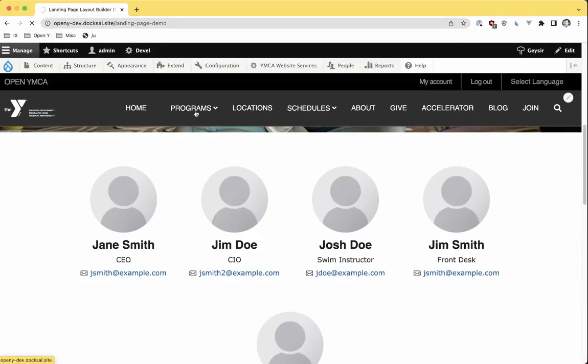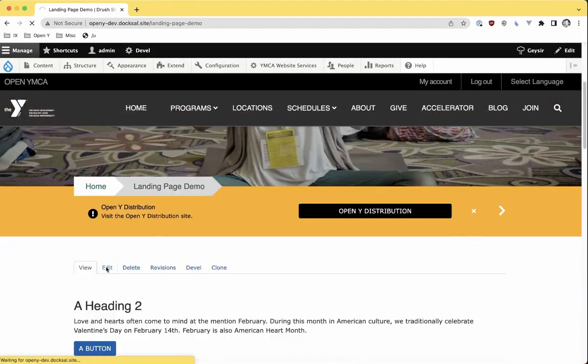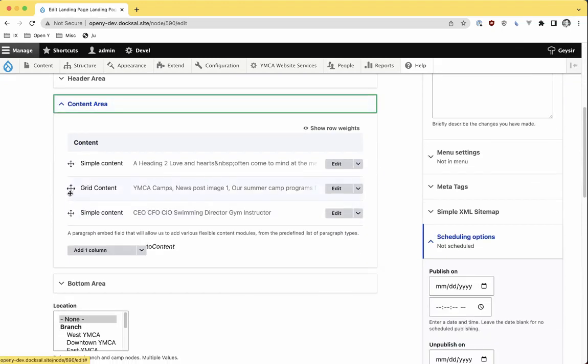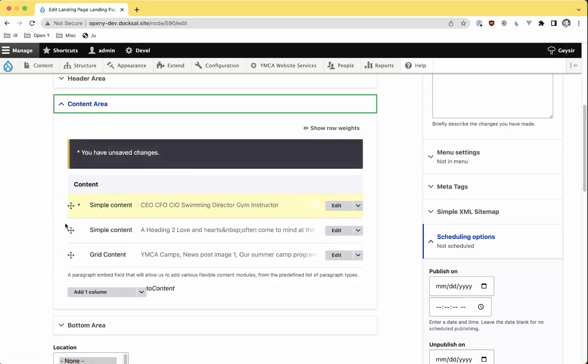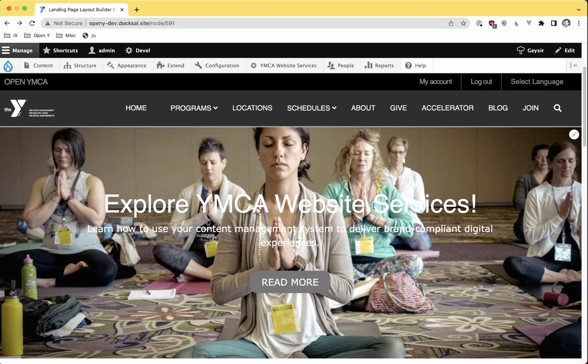To rearrange content on the traditional landing page, we can go into Edit, go in the content area, and we can also drag and drop these pieces of content to rearrange them. Click Save. Hopefully that gives you a feeling of the difference between Layout Builder and Paragraph's page building experiences. Thanks.